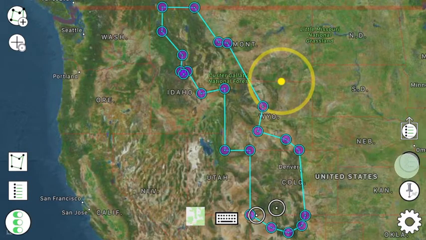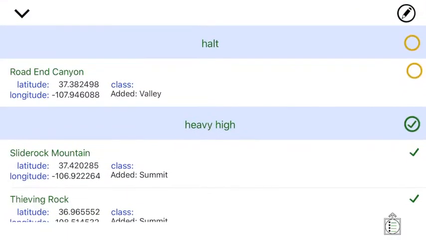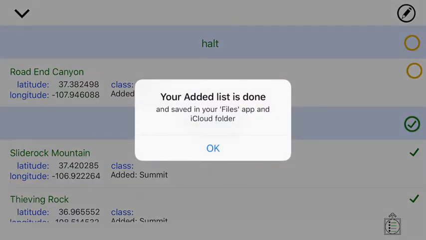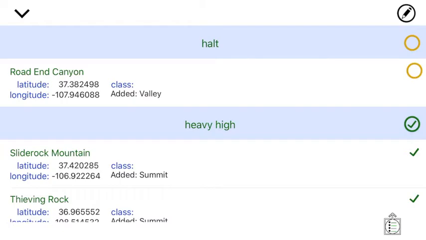Let's start in this button here where you can see your saved features. And there's a new button down here where you can save your saved features as a spreadsheet to your iCloud folder. Let's go back.